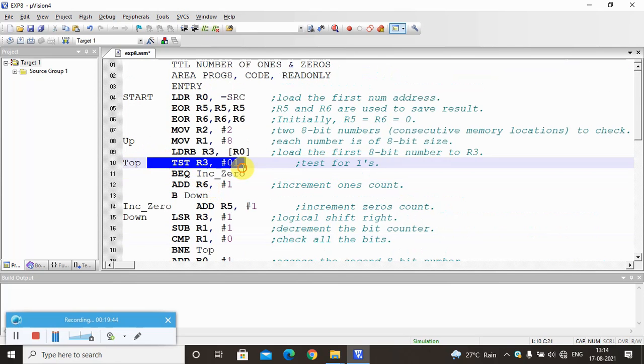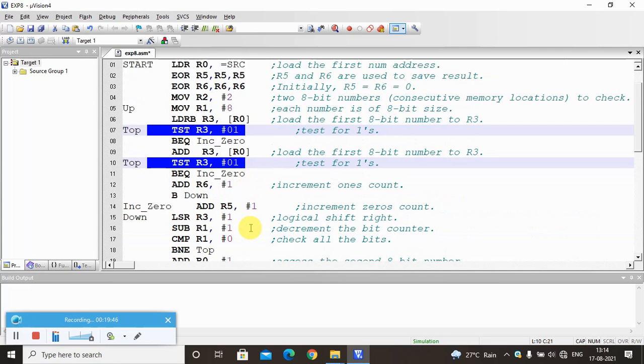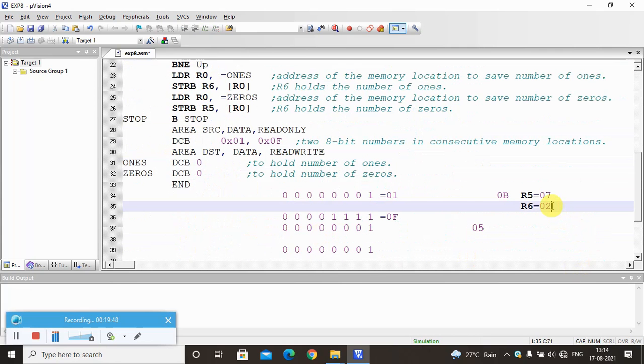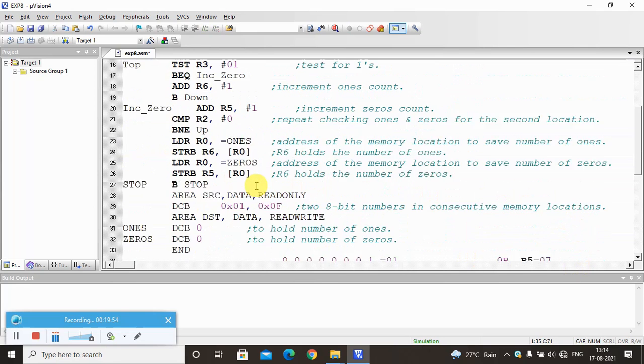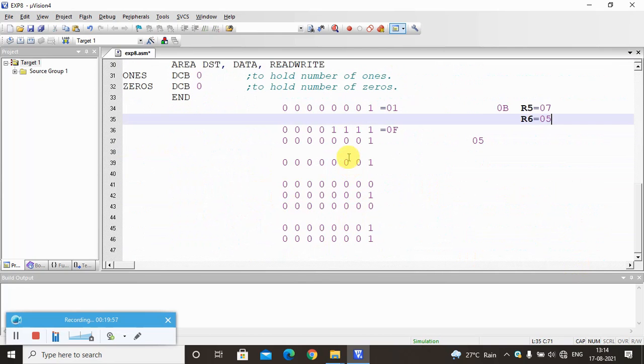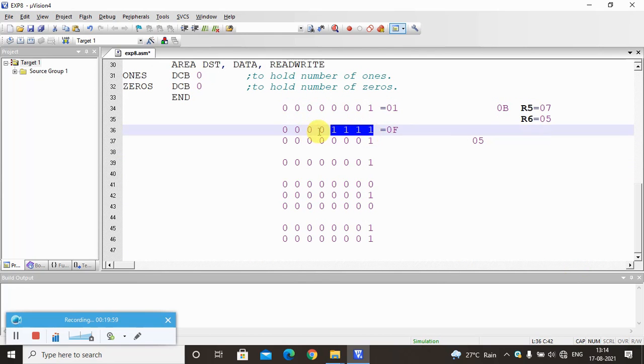Okay, test for that. Now again you got 1. Now again R6 has incremented. Now R6 has become 3. Next it becomes 4, and next it becomes 5. Once it becomes 5, there are no more ones, because only 4 ones were there, right? Rest of the values are 0. So of course the R5 value will become 8, then 9, then A, then B. This is the final answer: 8 9 A B.